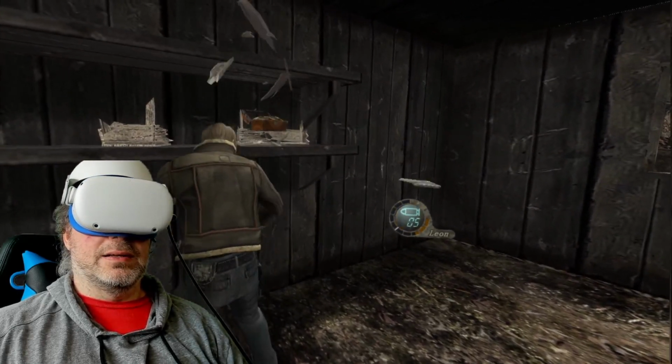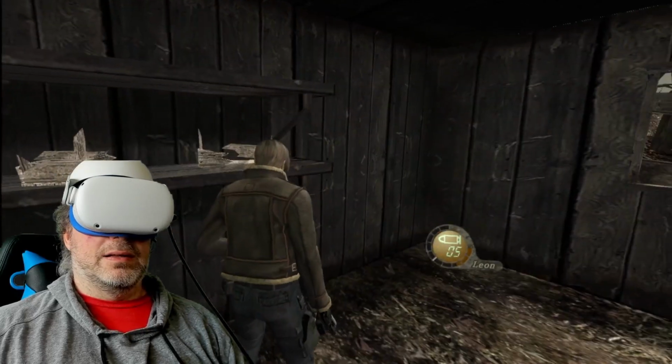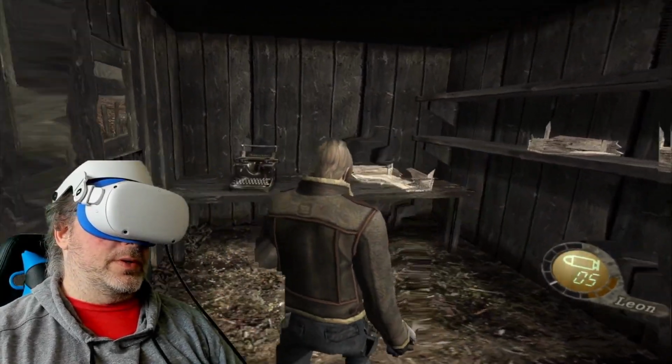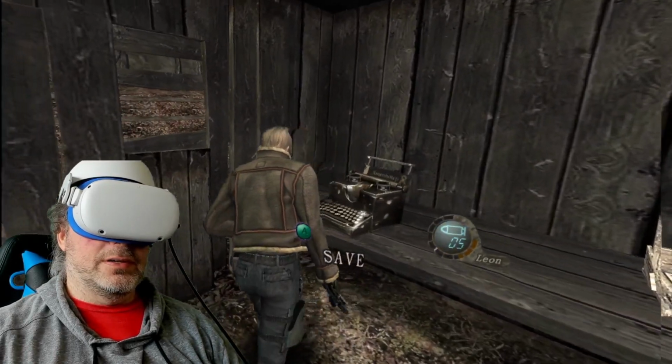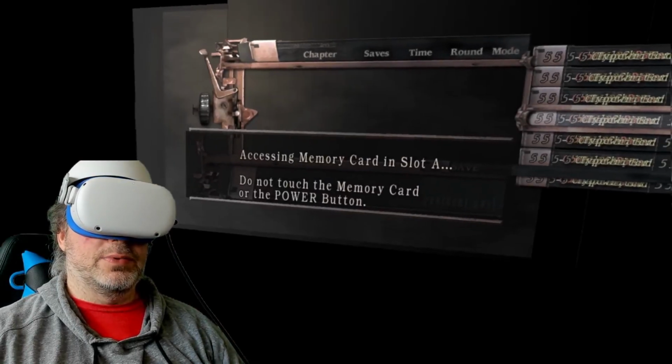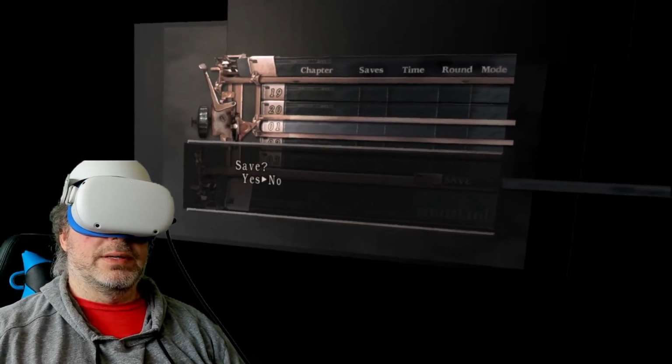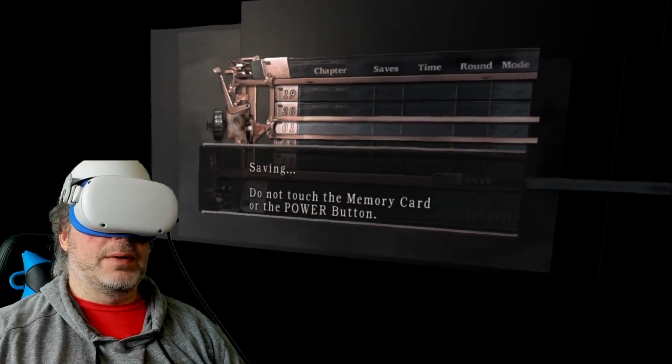And again, everything seems to work. You can play it using the touch controllers for both, so you don't need anything extra to play. We'll go ahead and save.